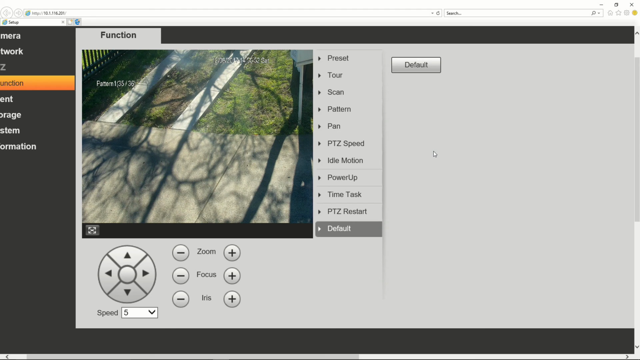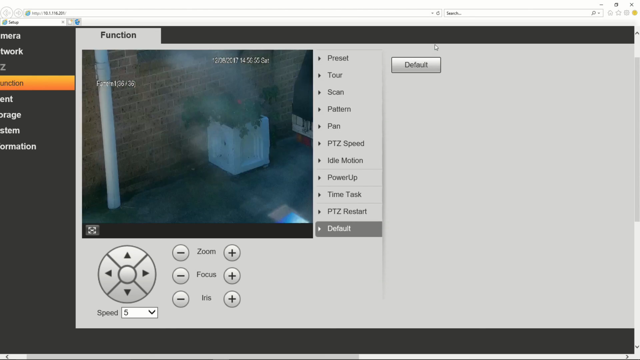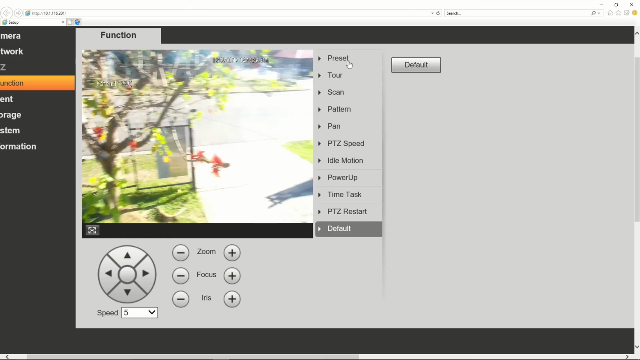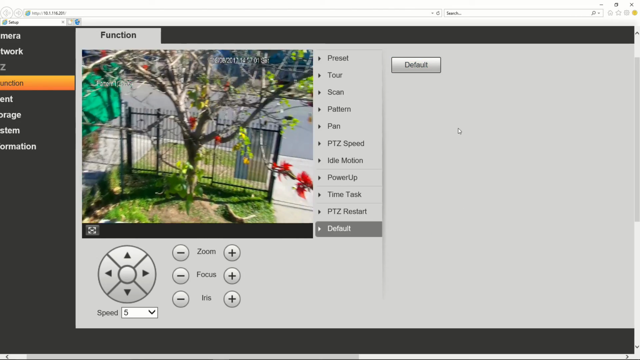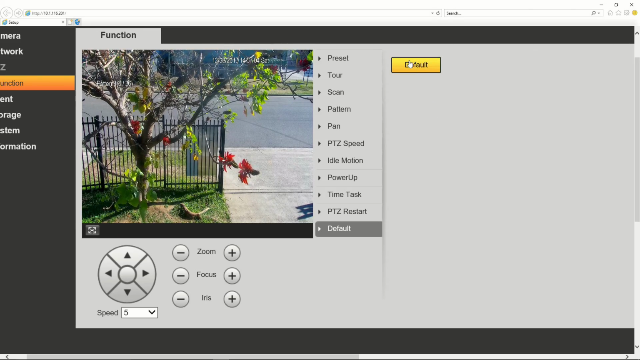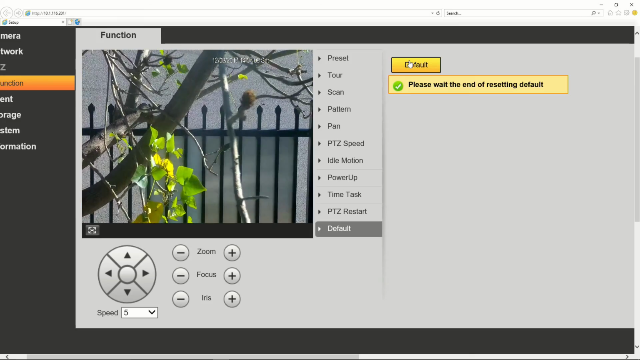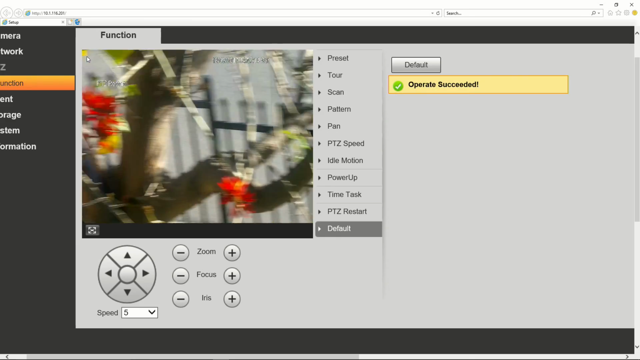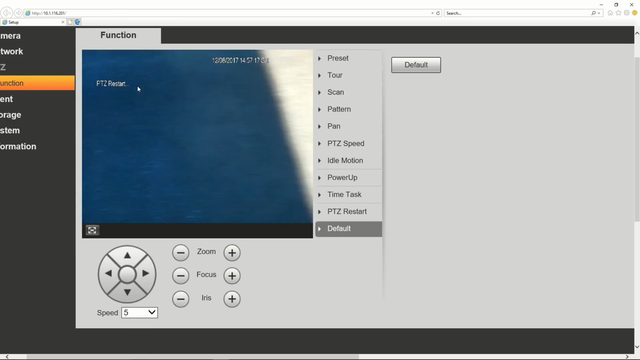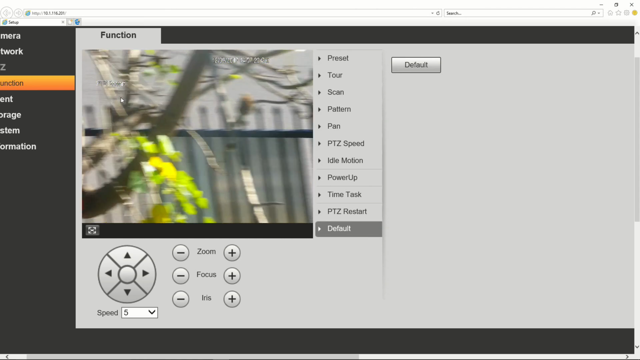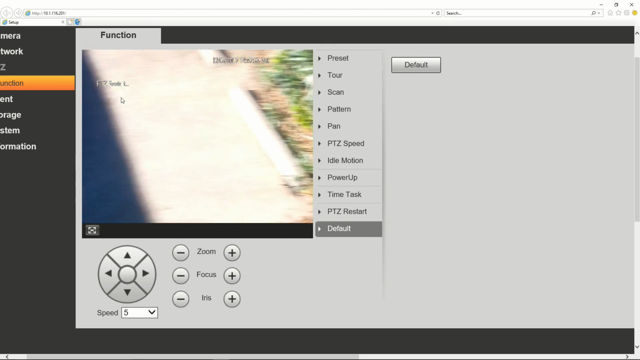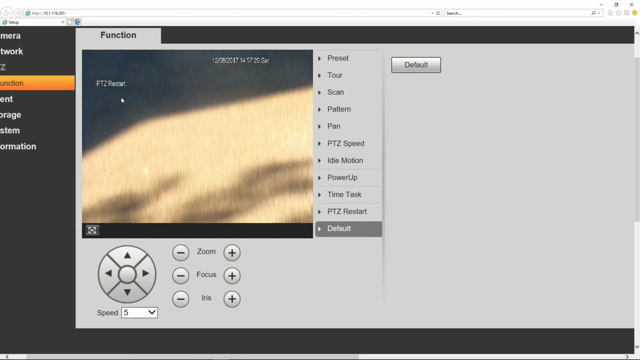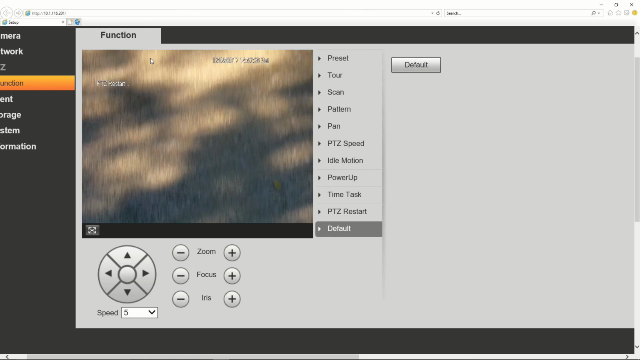The last one on the list here is default. Default's fairly self-explanatory, but what it will do is reset everything that we just did on the PTZ and put it back to the factory default. So you'll see that we're running a pattern now. I'm just going to click the default button. The PTZ is going to remove everything we just did and it's going to run a restart. So when I say restart, as I mentioned before, the PTZ is now homing. So it's going to spin around and work out where the head position is in relation to where it thinks it should be. And then once it's done with that, it's just going to return to its home position. Just wait for it to restart.